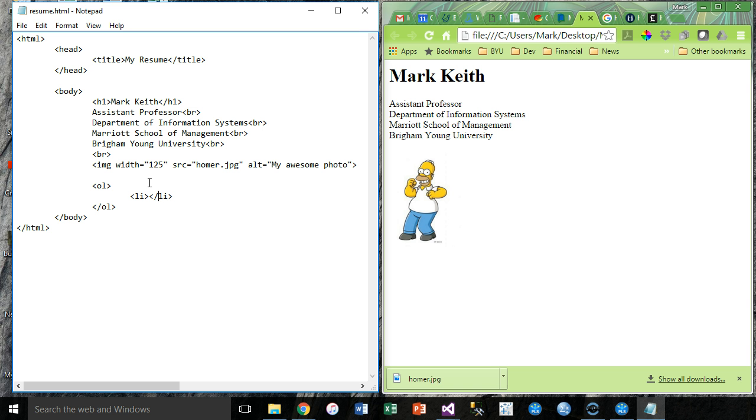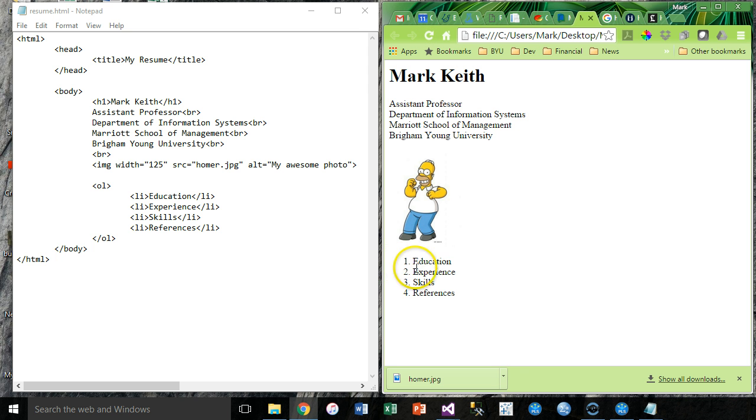There we go. LI is list item, and since you're a student, the first bullet should be education for you because you don't have a lot of experience yet. But let's make several LIs here. Let's make one for experience, let's make one for skills, and one for references. Go ahead and change the text here. Okay, save that, take a look at it. Alright, we have a bulleted list.